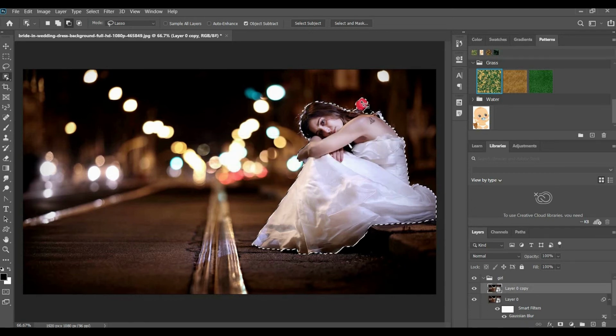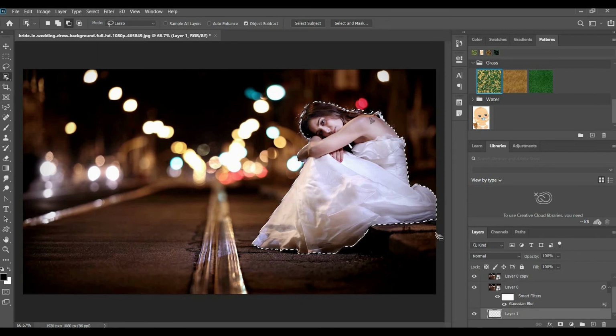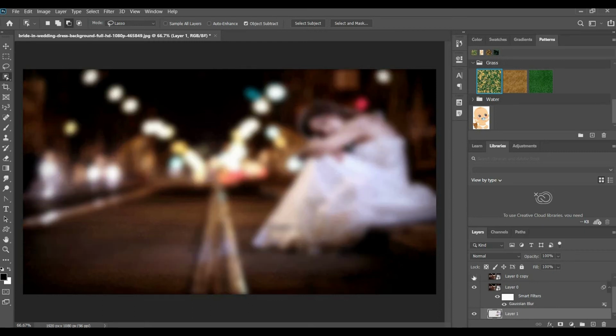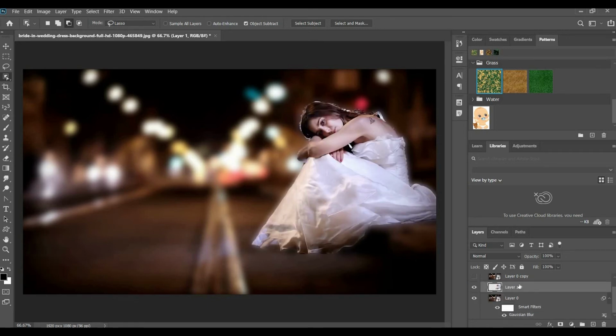Okay, we have selected the object. So we don't want this, so I am going to subtract this from selection, right? Okay. So I'm going to use Ctrl C and paste in this new layer, Ctrl V, right? So I have pasted in a separate layer, layer 1.